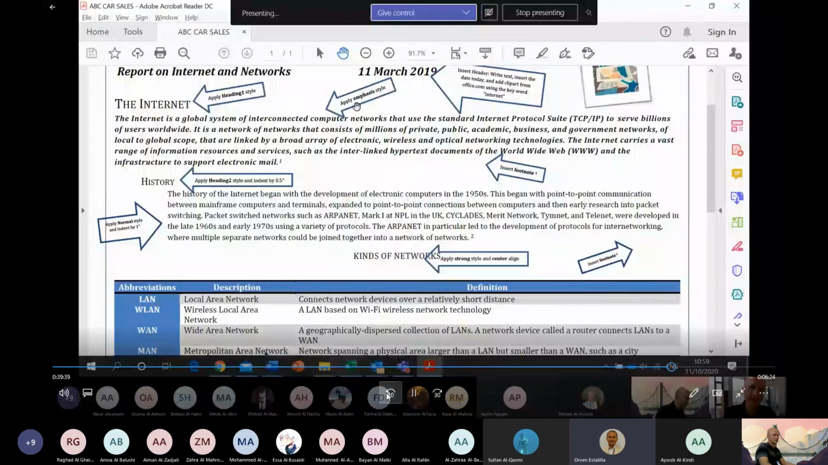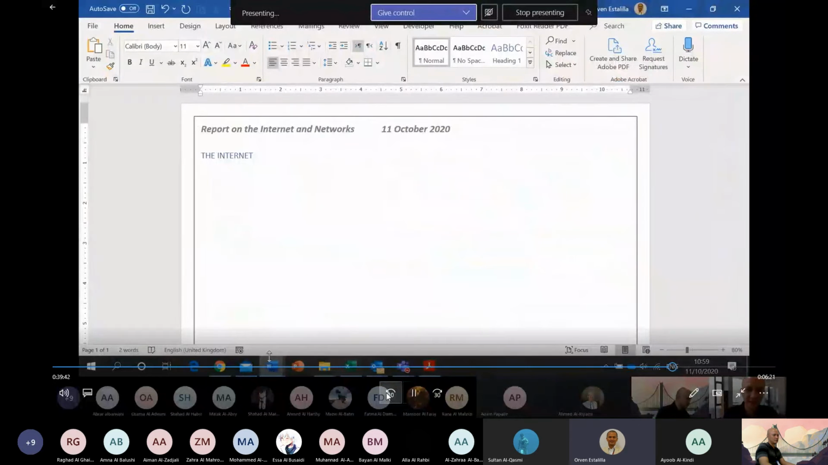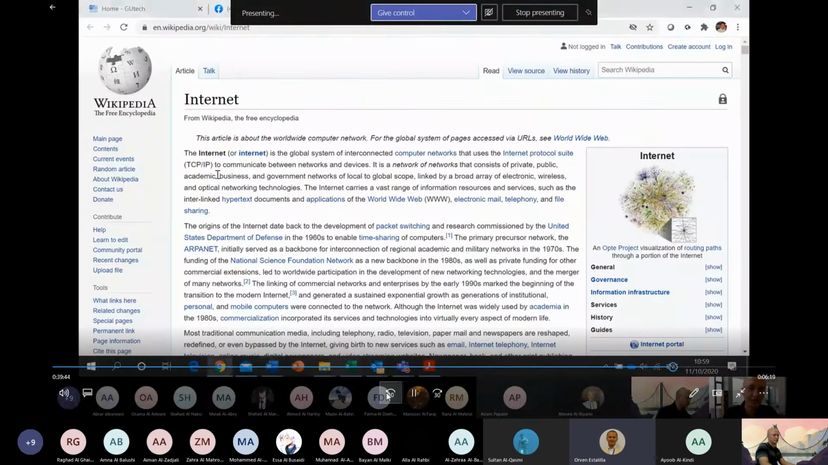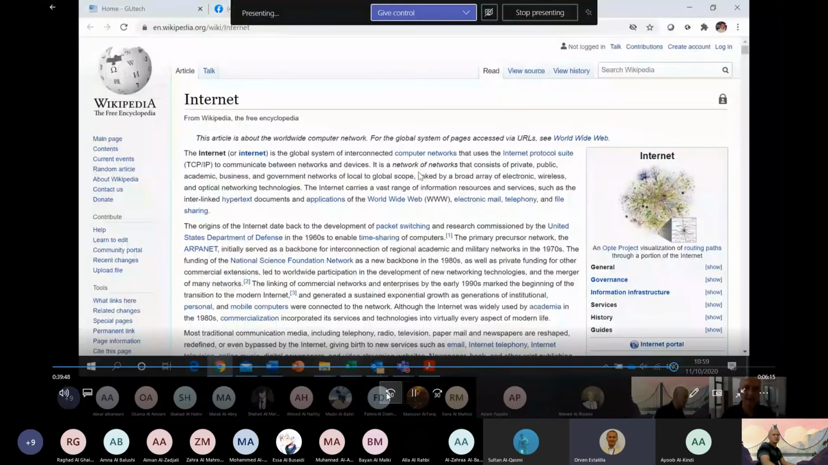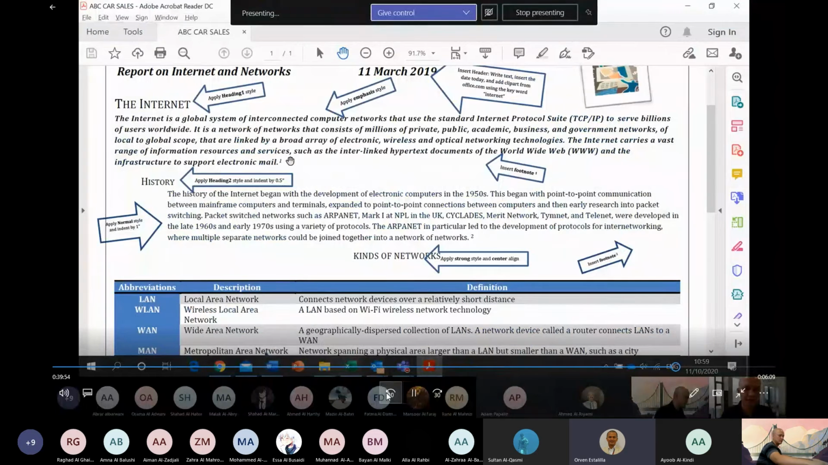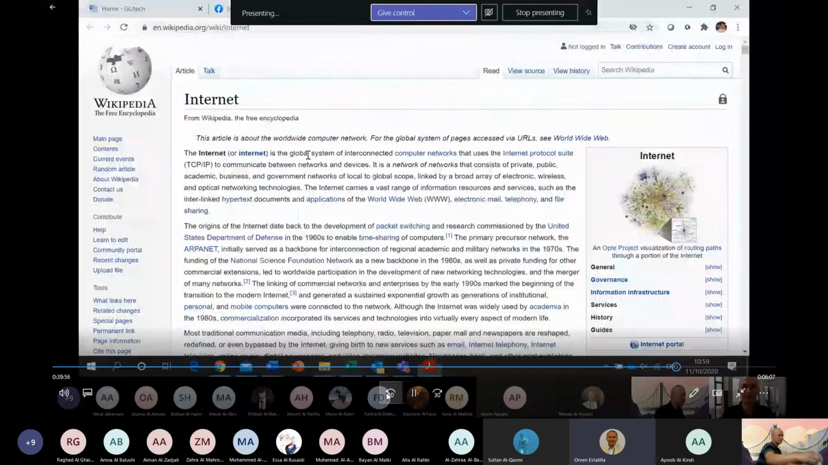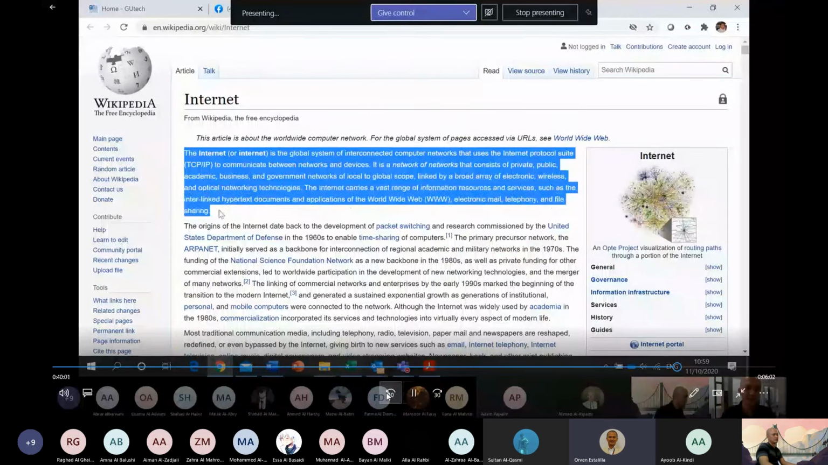But before you apply the Emphasis style, let's copy first. This is the time that I'm asking you to copy. The internet is a global system of interconnected networks and so on. So we will copy that here. Let me verify. Okay, so that's the sentence we are looking for, the paragraph. So I'm going to copy this.